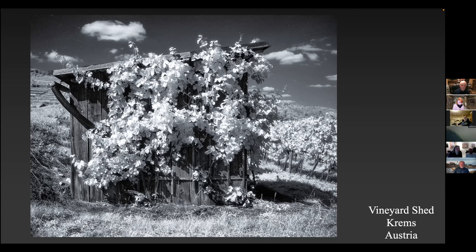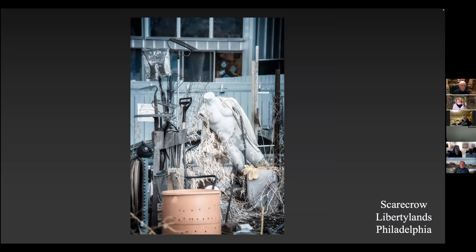Closer to home, it's really a wonderful way of creating a different take on the urban landscape here. This is a scarecrow in the community gardens at Liberty Lands in Northern Liberties here in Philadelphia. And again, it just makes it look quite strange and different than you'd expect.